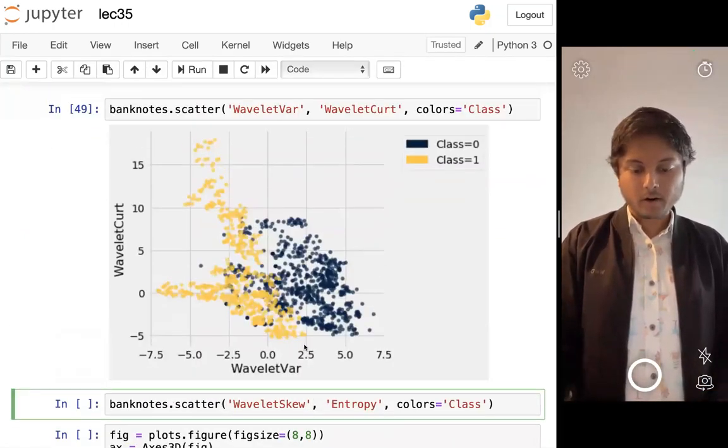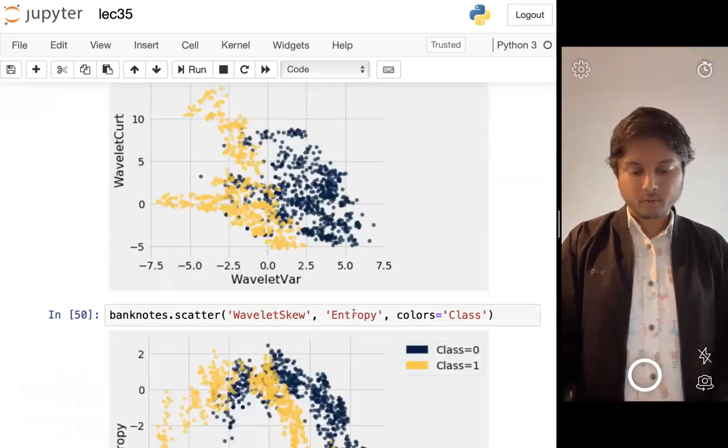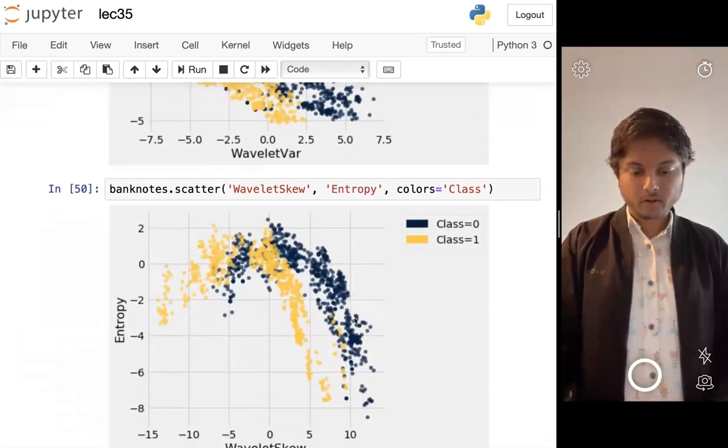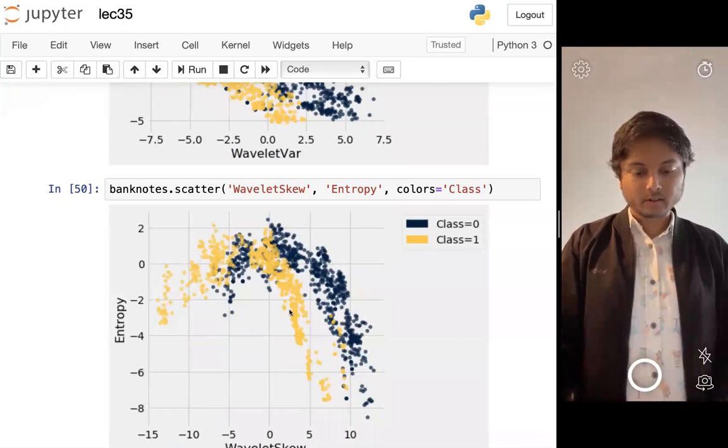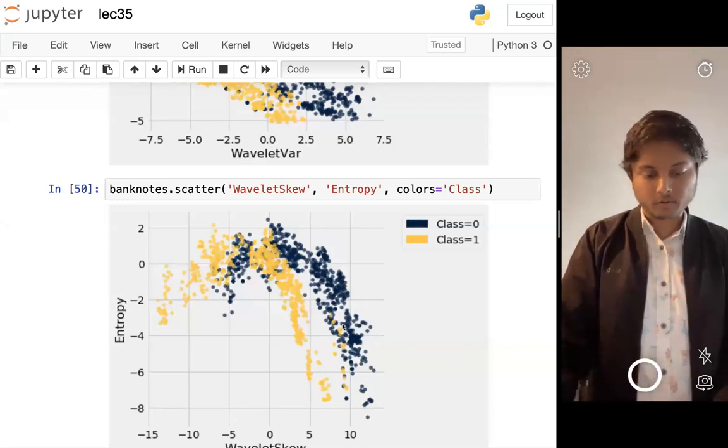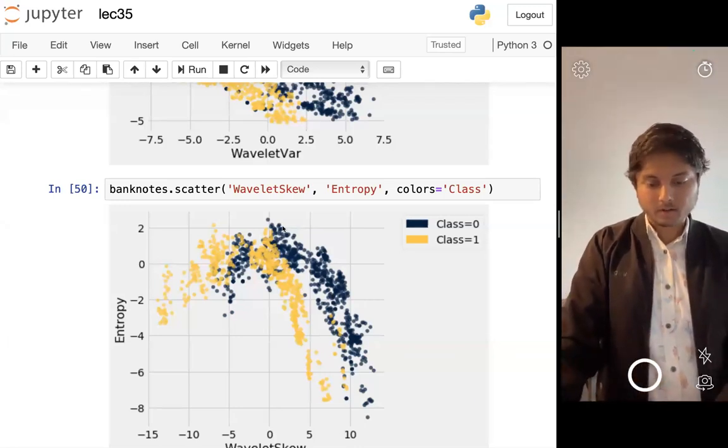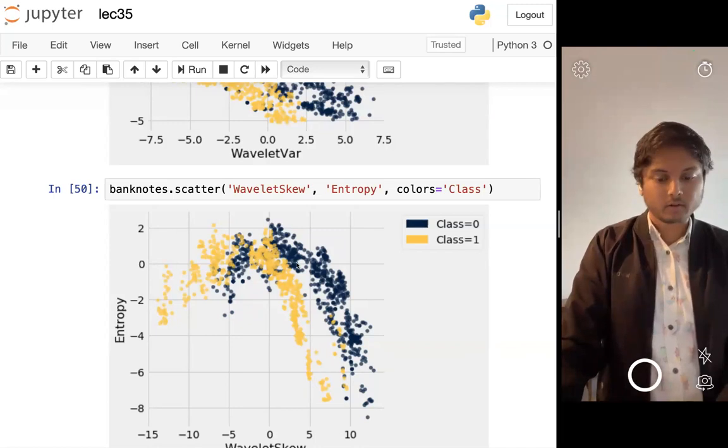And then we can try another set of variables. So let's try wavelet skew and entropy. Here you start to see a little bit more of a separation, especially in this area, where there's a really clear separation between these two, minus maybe some overlap here. But once you get up to the top left here, it's really hard to tell the difference.